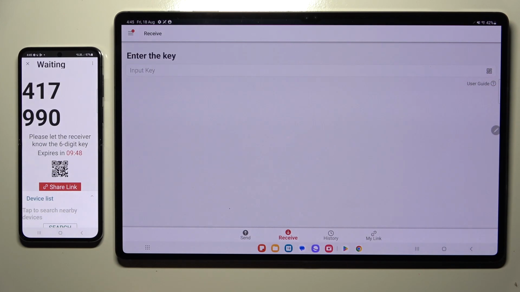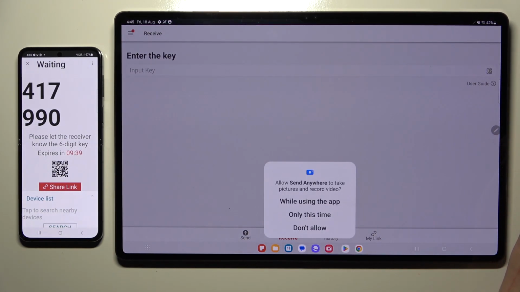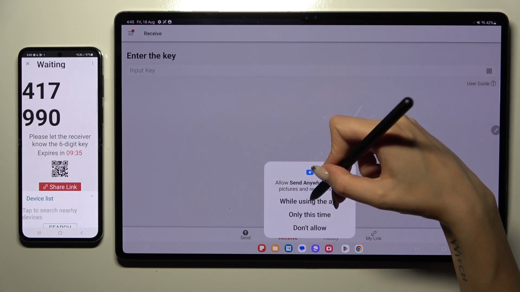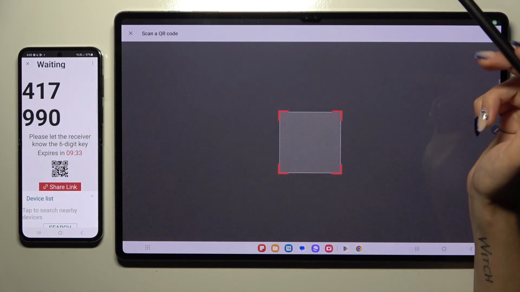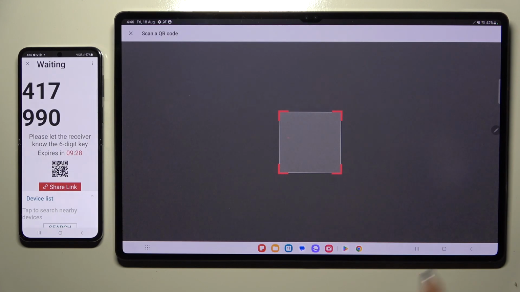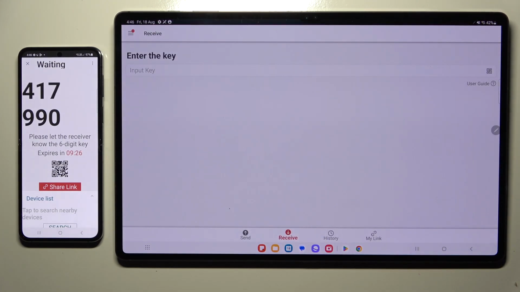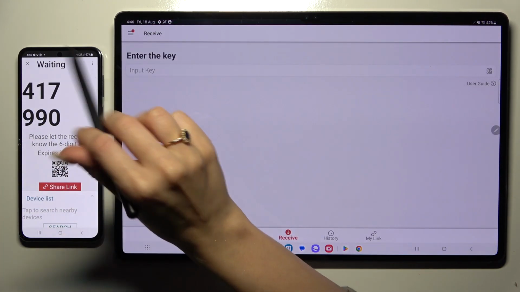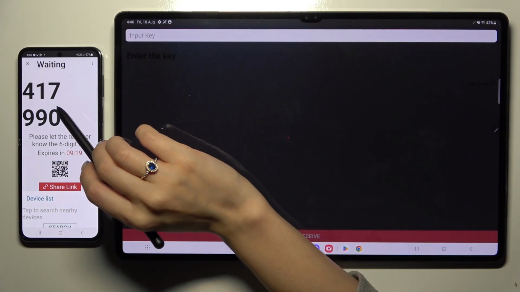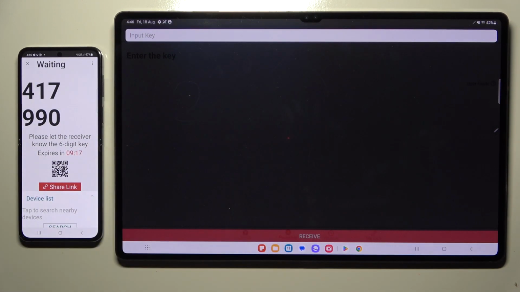In order to connect by scanning this QR code, click on the scanning icon on your tablet. Allow camera access in the pop-up and point your device's camera at the code. If you prefer to input this key, click on Input Key section. Type in all of those numbers in the same order.